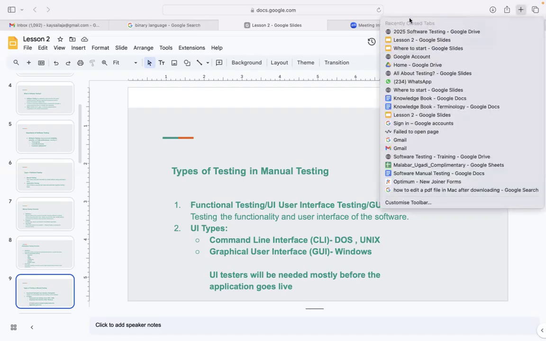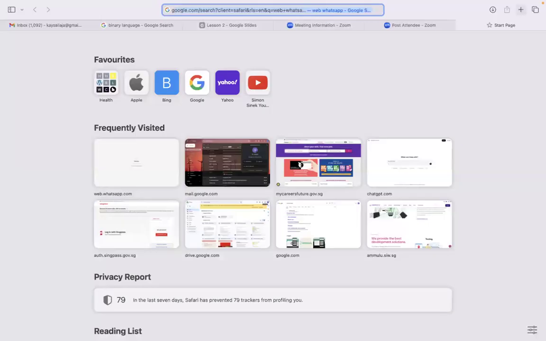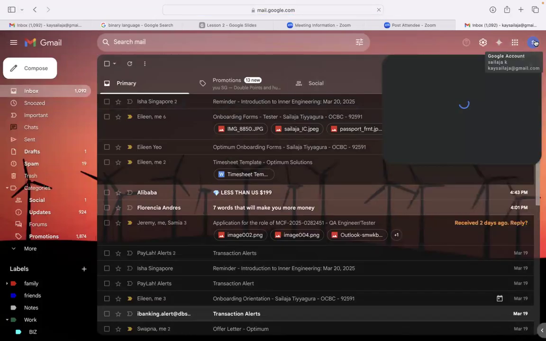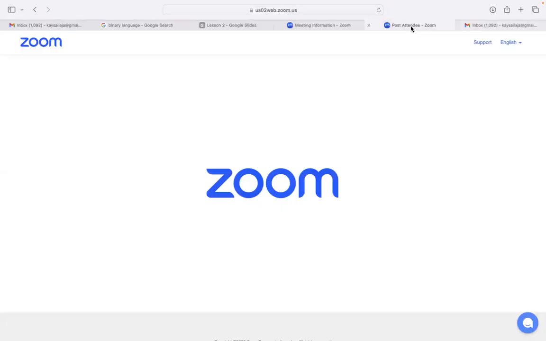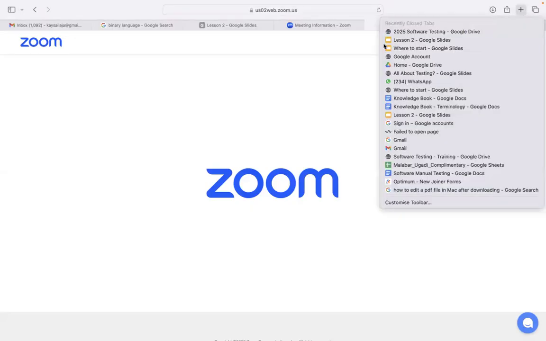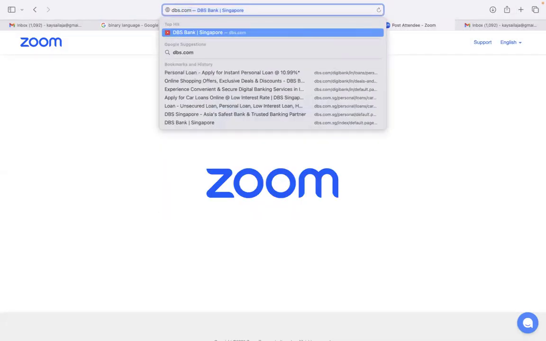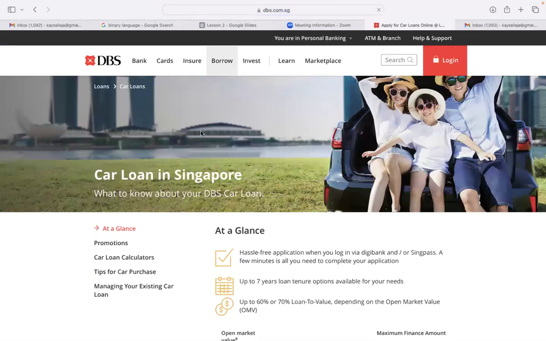Maybe one example I'll show you. Okay, maybe Gmail only we will take. For example, the Gmail login we take, okay? Okay, I think I have this one. Okay, this is, just to let you know, UI testing.